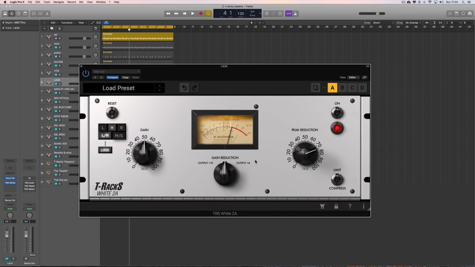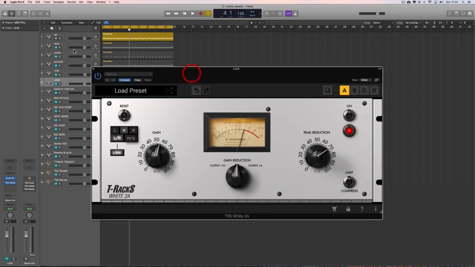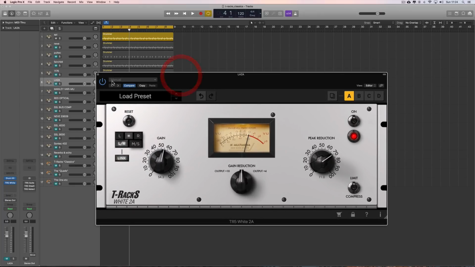Again, one of the most sought after compressors in the world, only 2 controls, gain and peak reduction. But it's got a sound, it really has. And you can switch between limit and compress. Fantastic. They've all got a different sound, these compressors. They're really good. Great little unit.